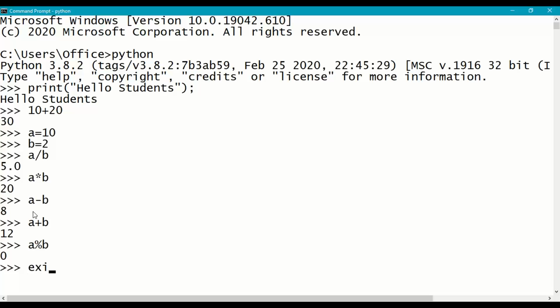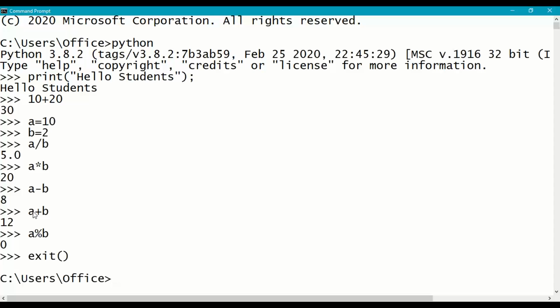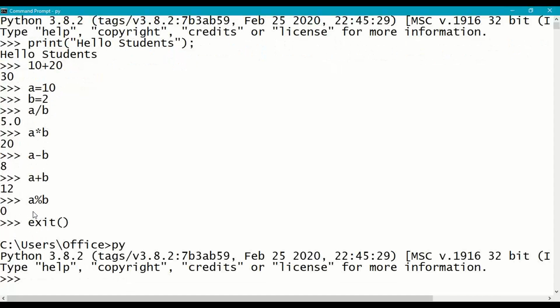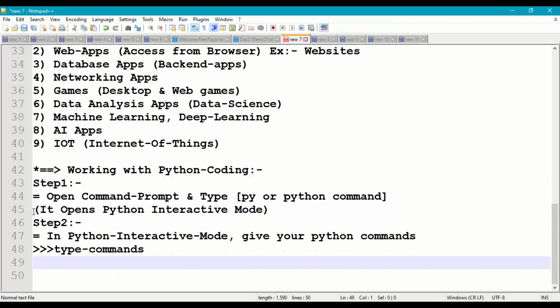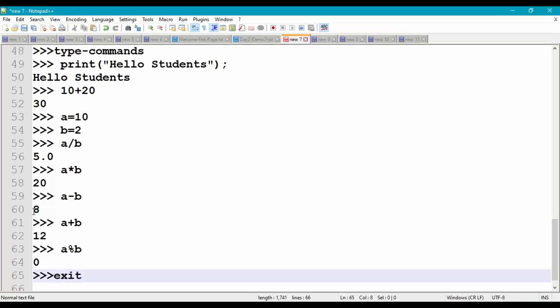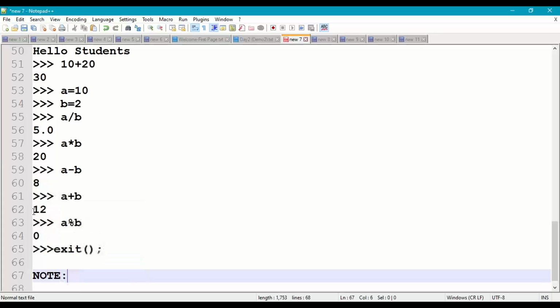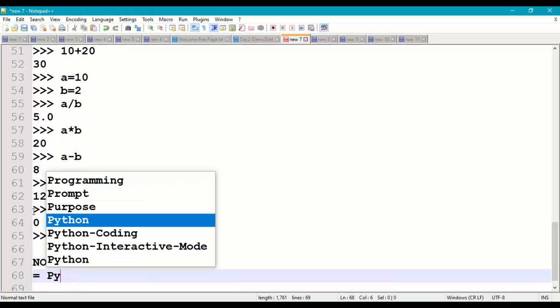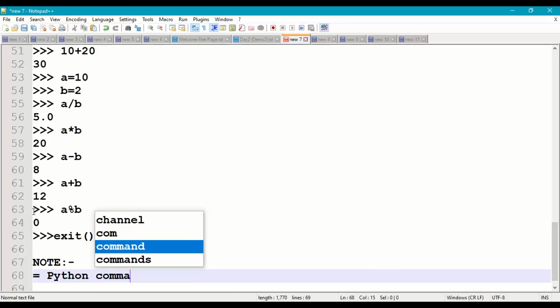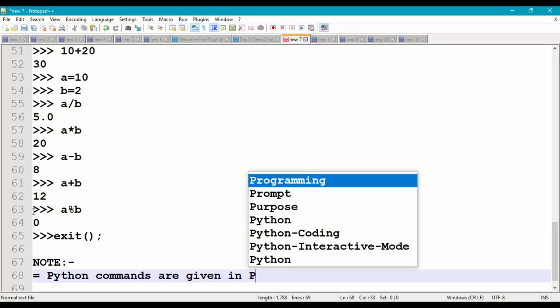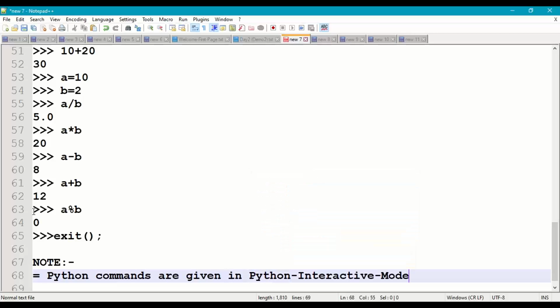Right, so simply we can say exit. Exit is a predefined function. It will come out of the Python interactive mode. Again, if we give py, it will get into the Python interactive mode and we can start working with Python commands. So this is how we are supposed to work with Python commands in Python interactive mode.